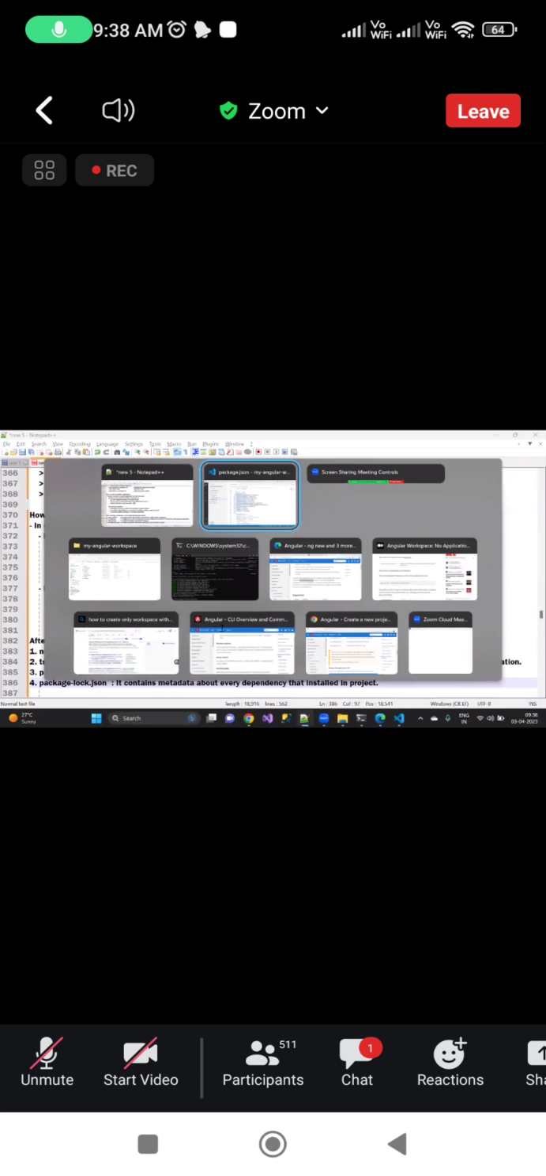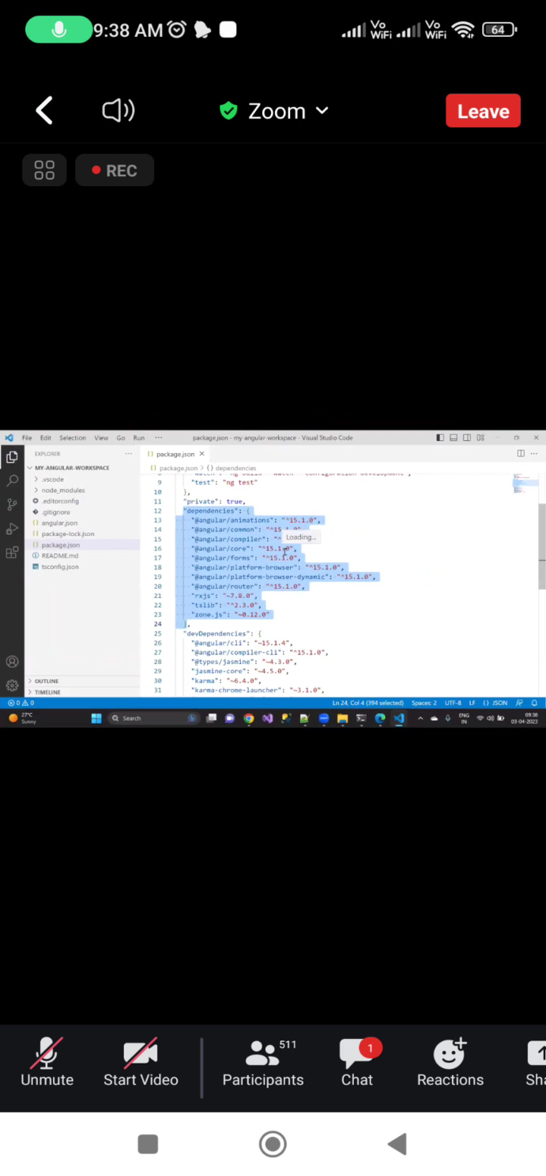So what does it mean? You can see here we have all the dependencies. It just gives you an overview, like, okay, I used Angular animations, I used the common library, I used the compiler library, and this is the version that we have. Now, package-lock.json contains each and everything: from where it was downloaded, from which npm registry it was downloaded, and then you can see architect and node_modules.